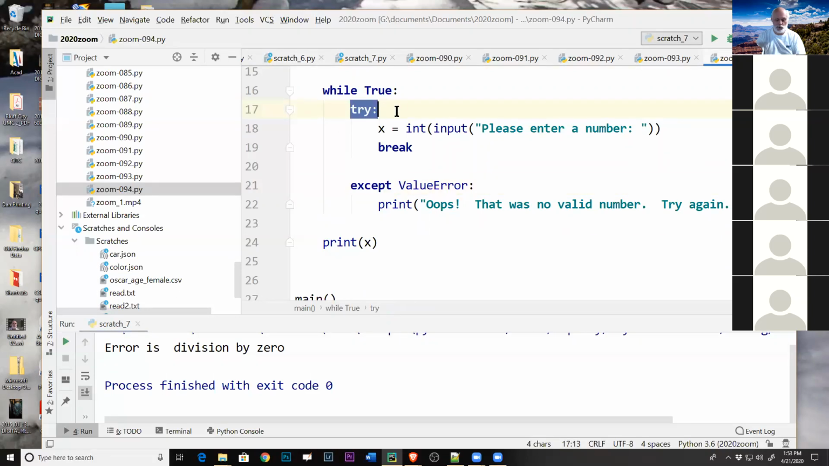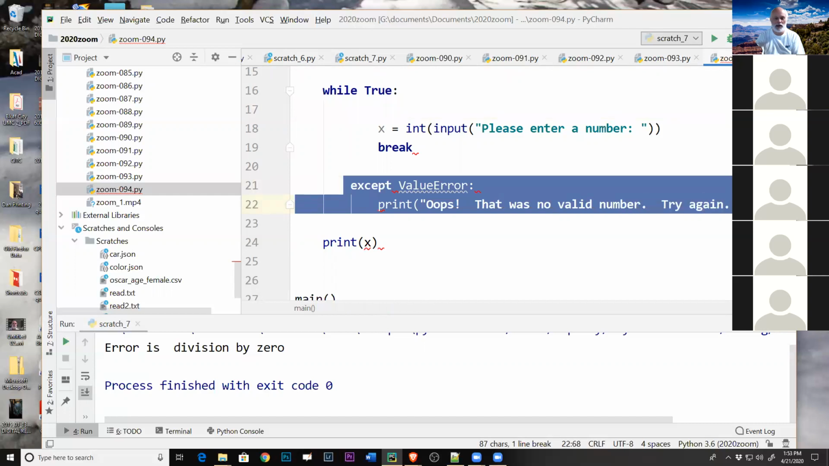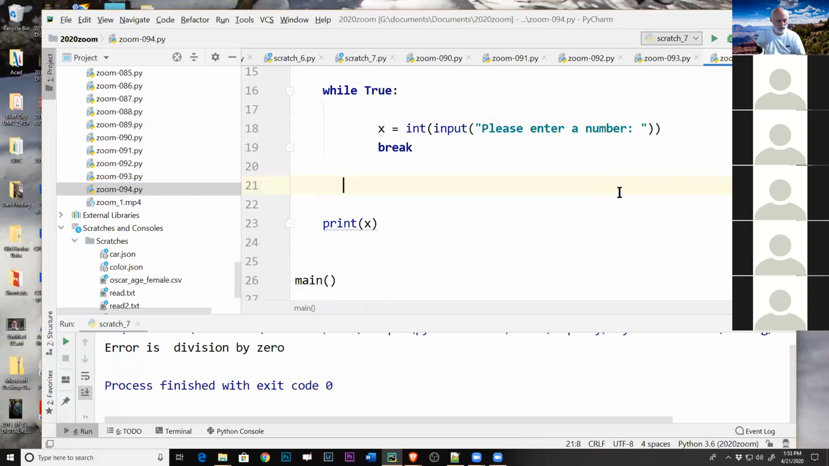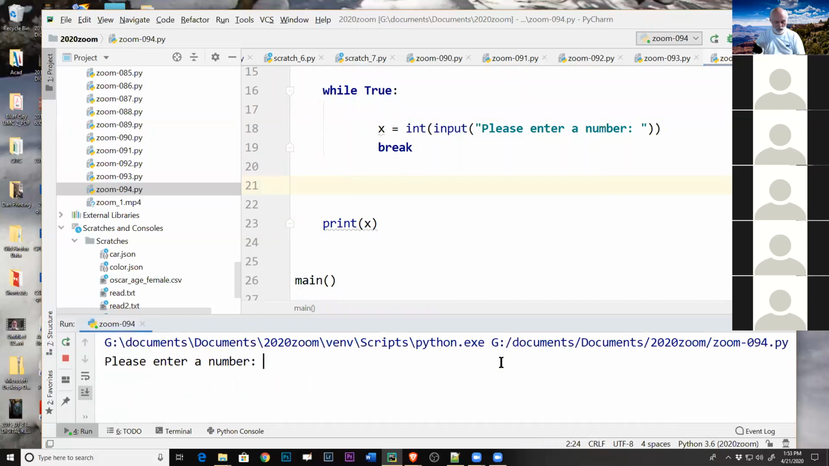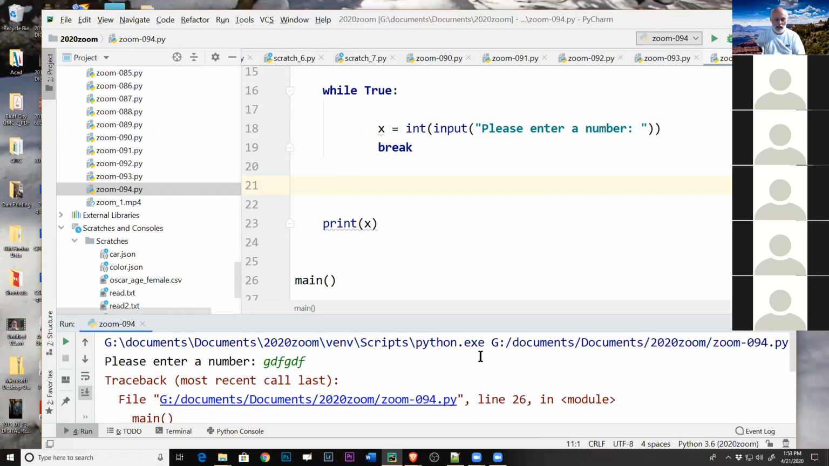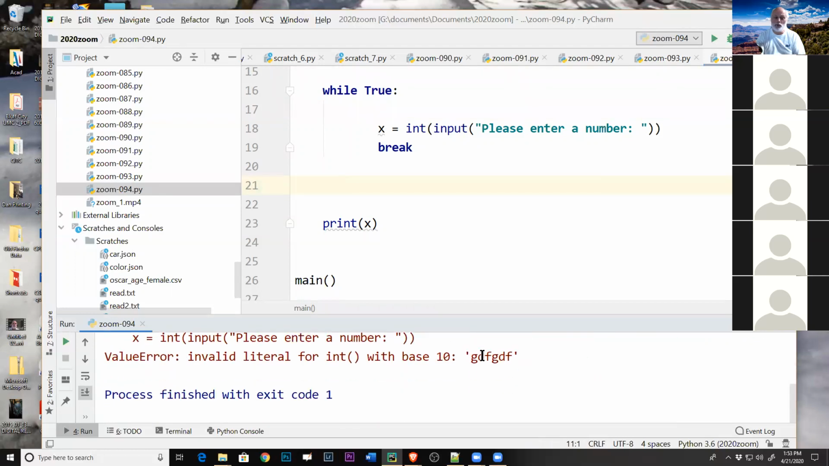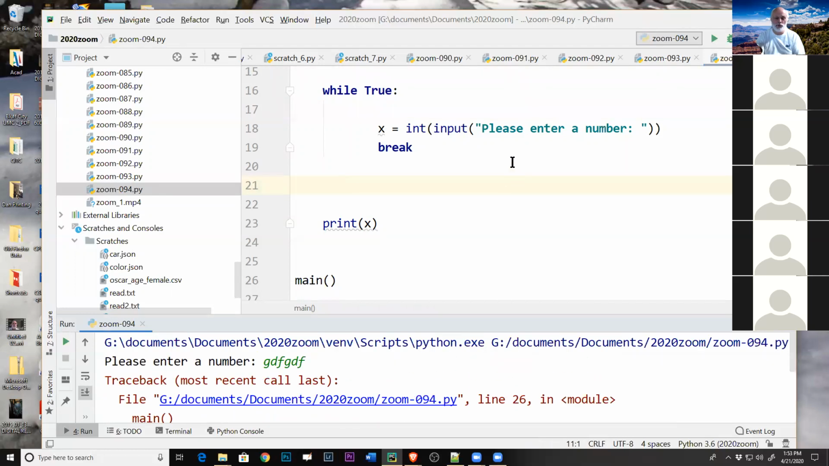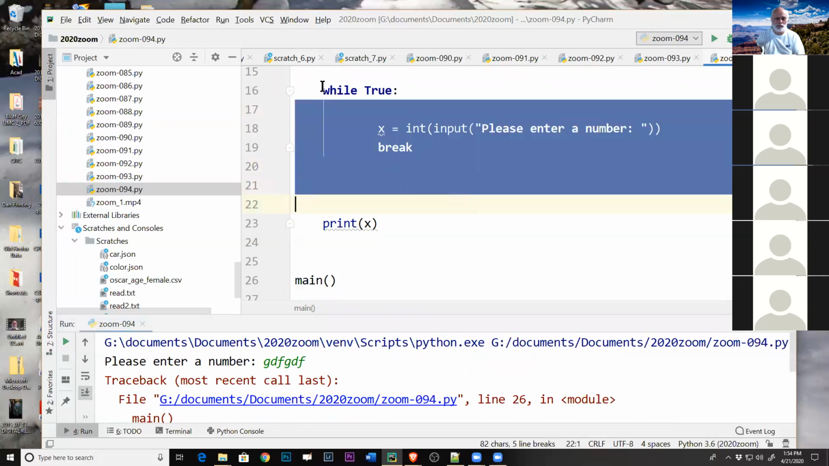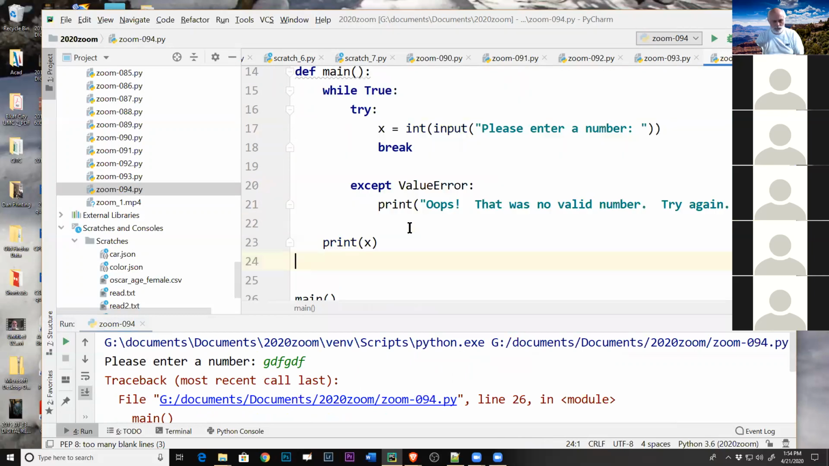If I pull out my try and except and try and run this, it asks for a number. If I put in something that's not a number, I get this traceback error. You don't want that when the user is running the program. You don't want them to get an error and the program basically crash.